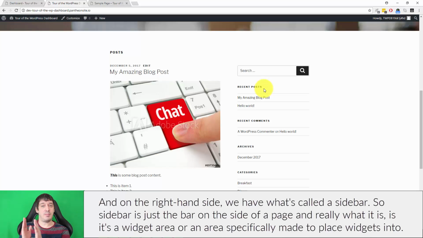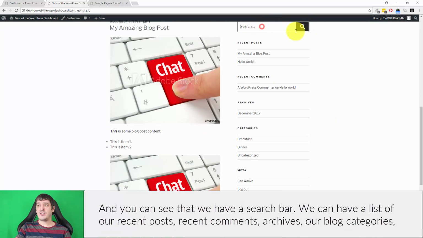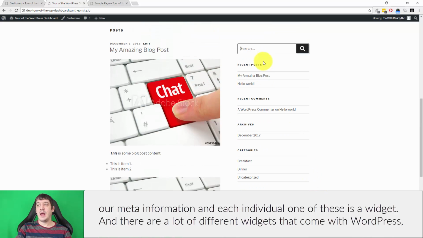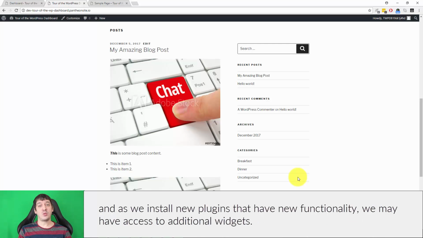So a sidebar is just a bar on the side of a page, and really what it is, it's a widget area, or an area specifically made to place widgets into. And you can see that we have a search bar, we can have a list of our recent posts, recent comments, archives, our blog categories, our meta information, and each individual one of these is a widget. And there are a lot of different widgets that come with WordPress, and as we install new plugins that have new functionality, we may have access to additional widgets.